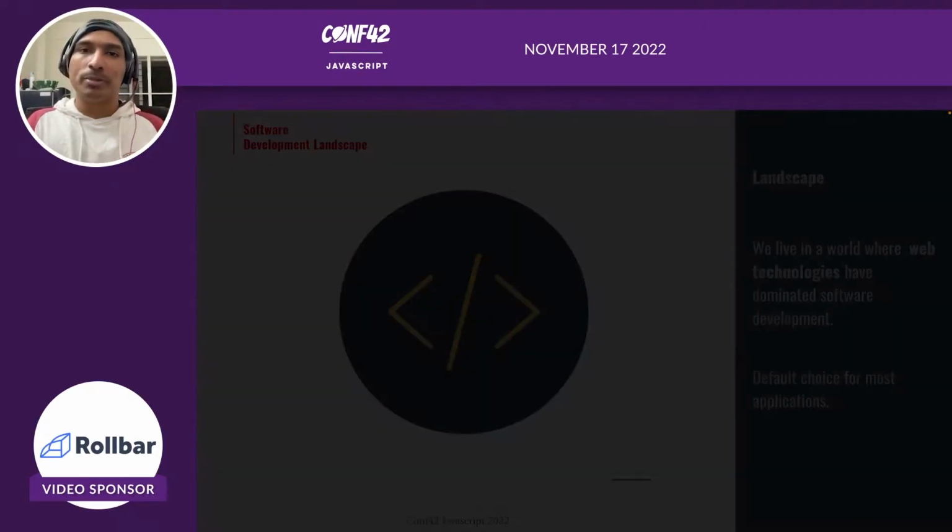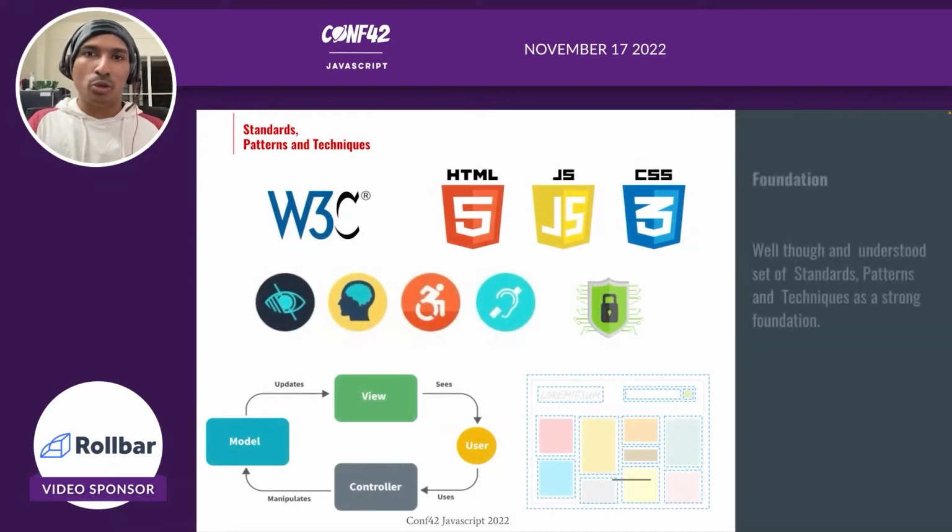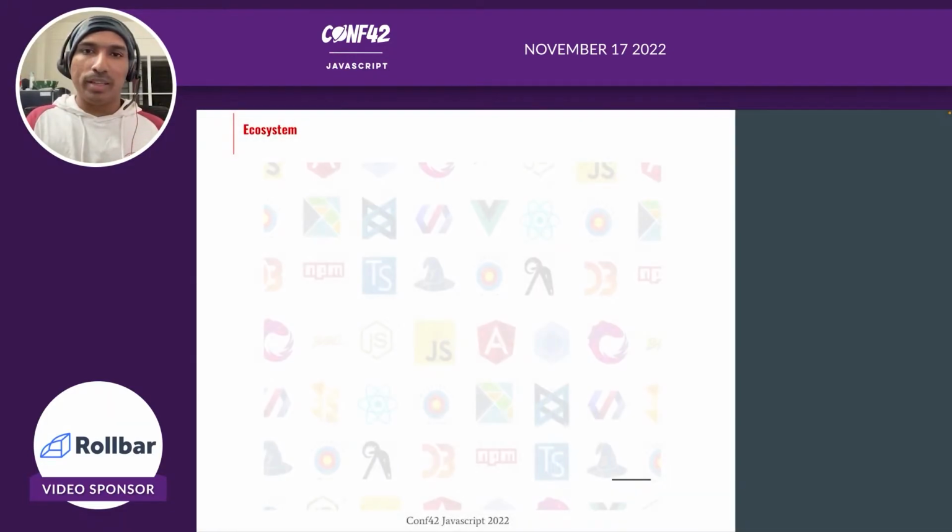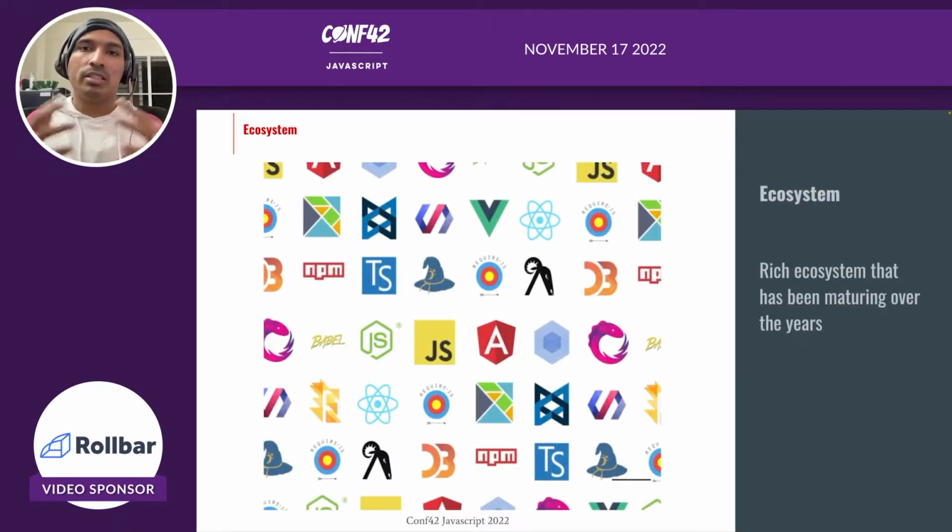This is because web technology has stronger foundation, stronger standards, patterns, techniques, architectures, etc. And also, web technologies are rich in ecosystem. When we speak about ecosystem, we cannot ignore JavaScript. Though it initially started as a scripting language, now we can find JavaScript everywhere. Over the period of time, it has grown fast. That's the power of JavaScript at this point.